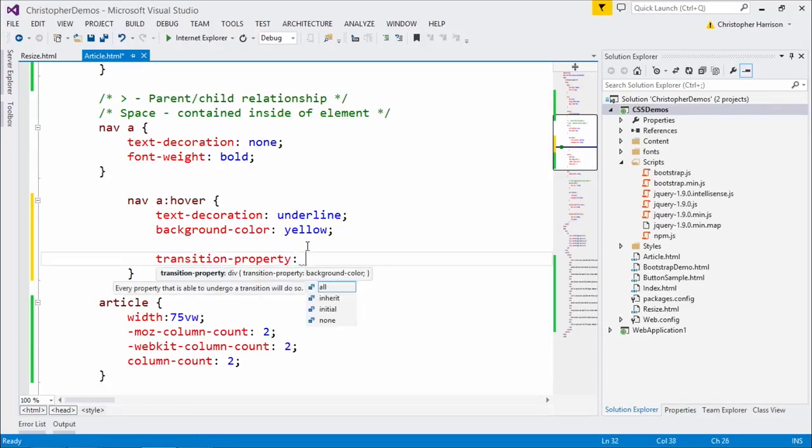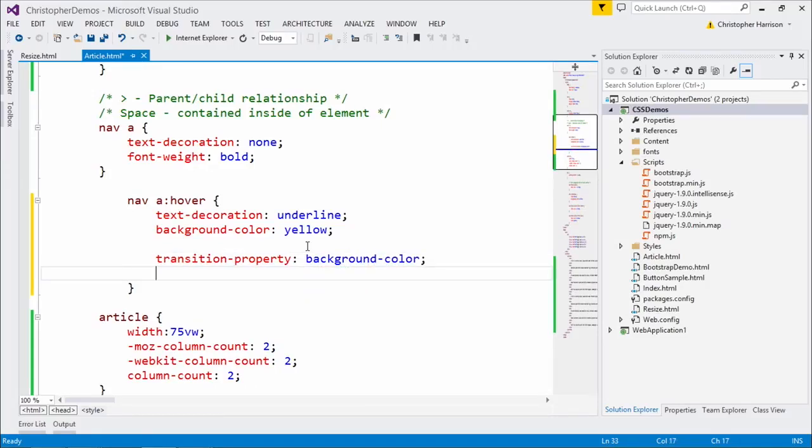Let's start here, and I'm just going to say color, or background color. There we go. Perfect. So now I'm saying I want to transition on background color. So the underline will still appear right away. My background color is the one that's now going to have the animation applied to it. If I also want an underline, then I could also go in and say underline as well. In my case, though, I just want background color.